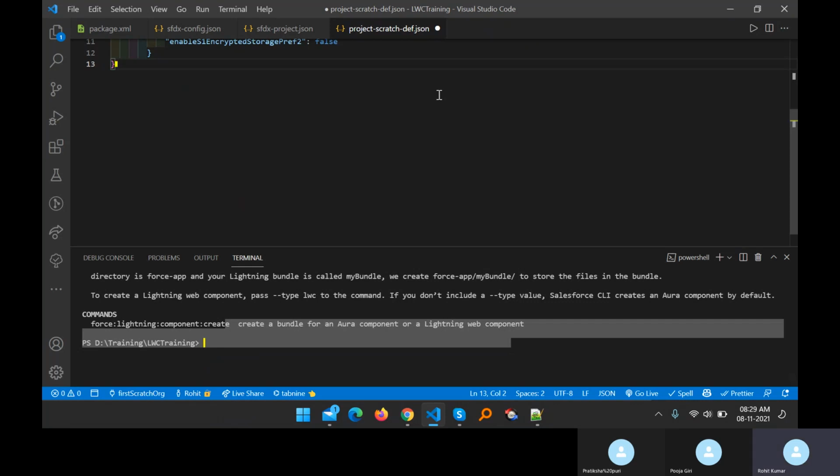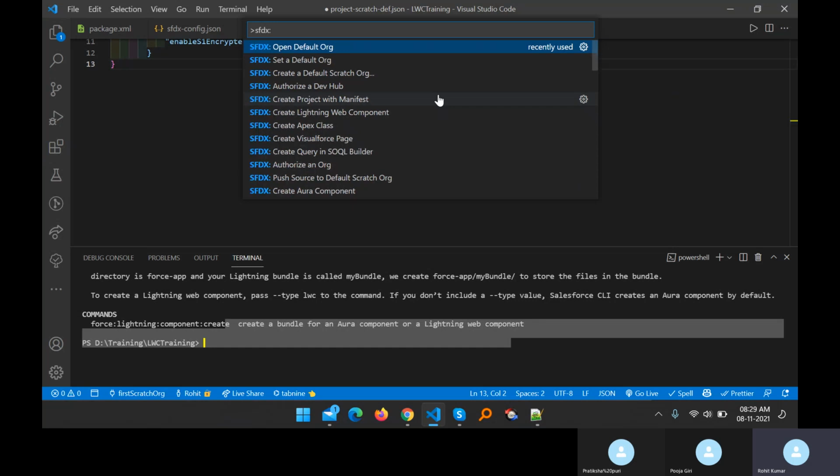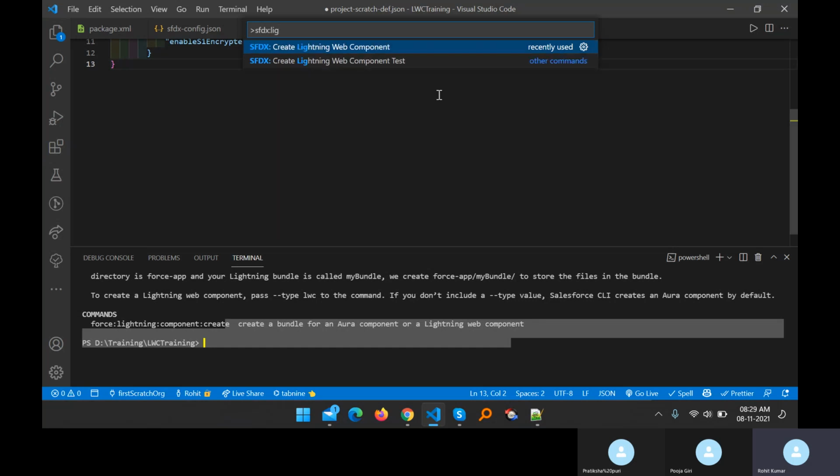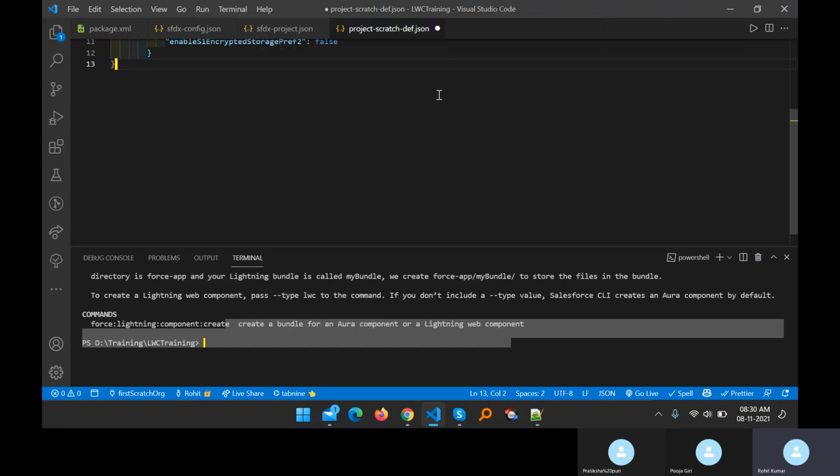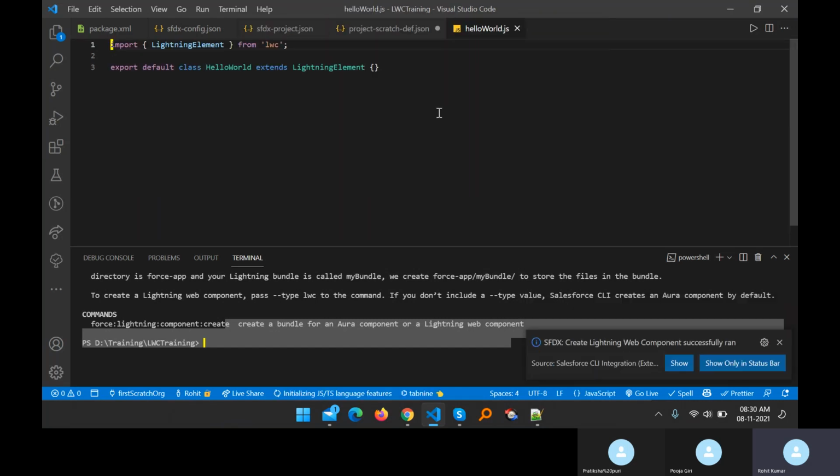Control Shift P and SFDX colon, then you have to create your LWC Lightning Web Component. Enter, and enter the desired file name as you want. So let me open helloWorld. This is the naming convention to create any LWC component. So helloWorld. Once you enter this, you can see the default directory. So just choose this default directory as well. Here you can see the component is created successfully.